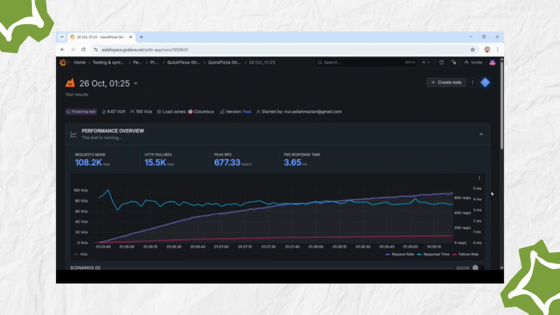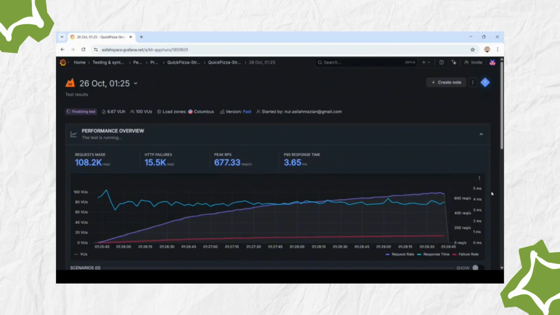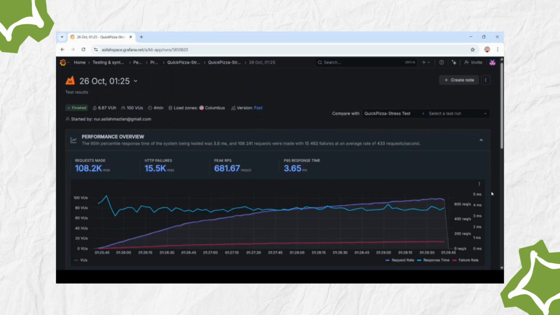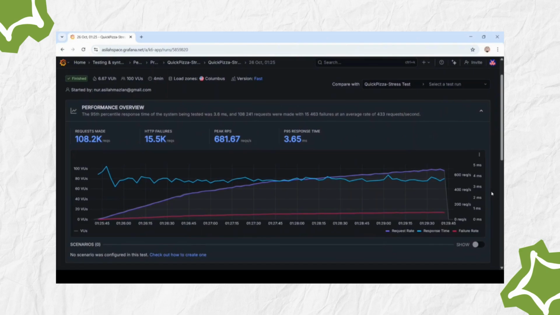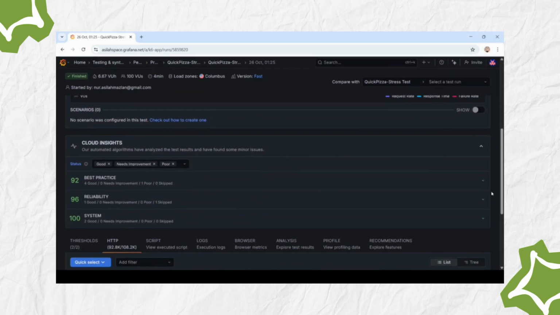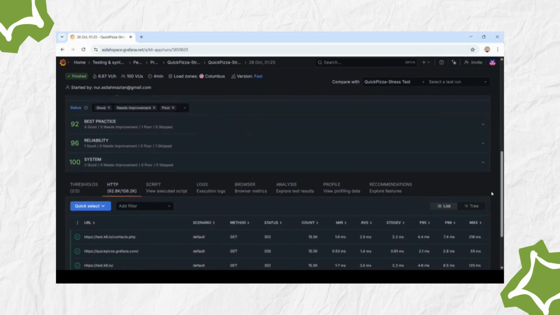After the test completed, Grafana generated a detailed performance summary. As we can see, the graph earlier shows how virtual users ramp up from 50 to 100 while the average response time remains stable throughout the test duration. This indicates that Quick Pizza maintained consistent performance even under its maximum user load.